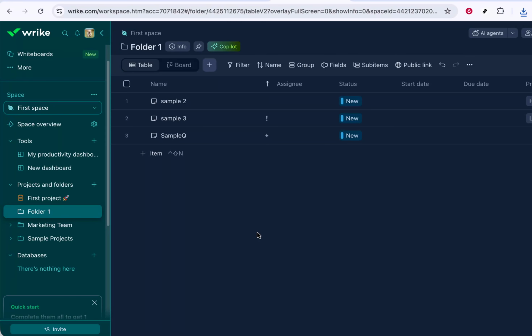In today's video, I'm going to teach you how to group tasks in Wrike. Grouping tasks is a simple but powerful way to make your workspace clearer and easier to manage, especially when you're dealing with a long list of tasks. By grouping, you can quickly organize what you see on the screen without actually changing the underlying structure of your project.